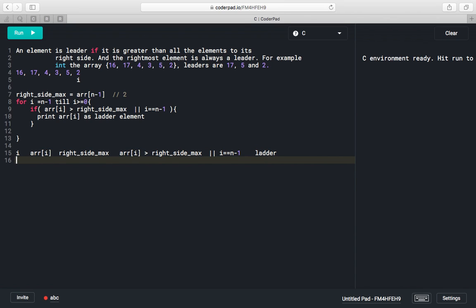Cool. So initially I will be at the n minus 1 index, which is 0 1 2 3 4 5. So I will be at index 5, so arr[i] will be 2, and right side max will be 2. So this condition, 2 less than 2, will be false.